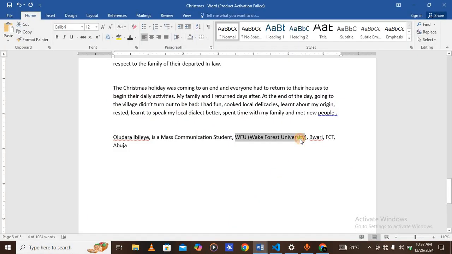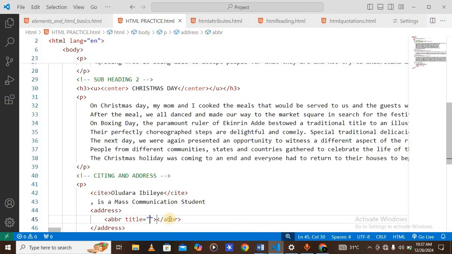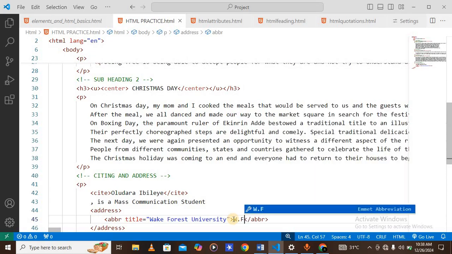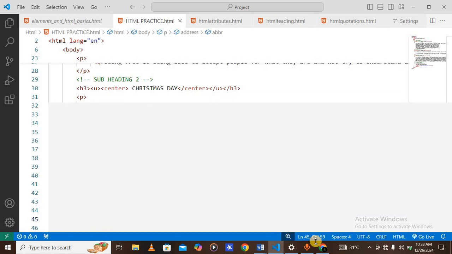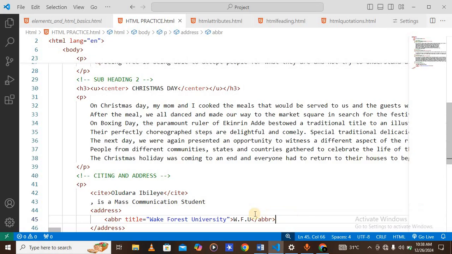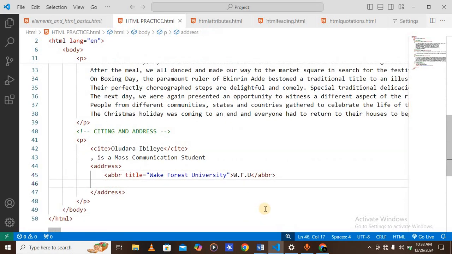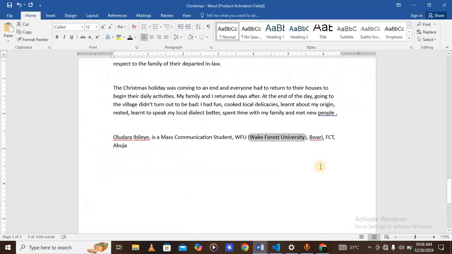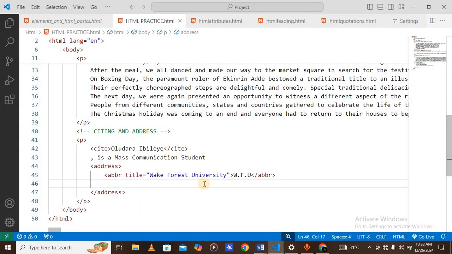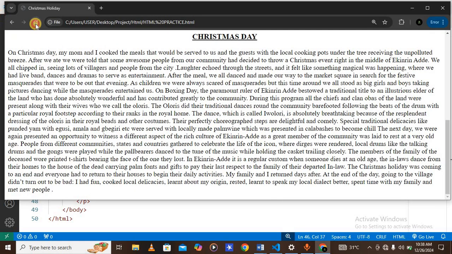So I'm putting the abbreviation, then I'll copy the full meaning of the abbreviation, the name of the school. I'm copying it and pasting it in the title, then I'm writing the abbreviation there: W, F, U. So putting that there, we are done. Then we'll put in the last part of the address. We'll copy that and paste it here. So we're going to our browser to refresh to see how it came out.